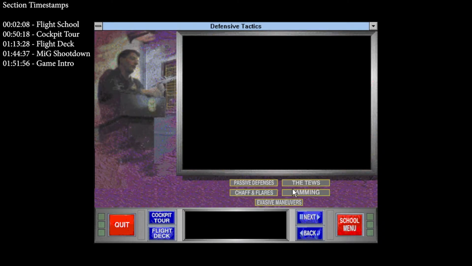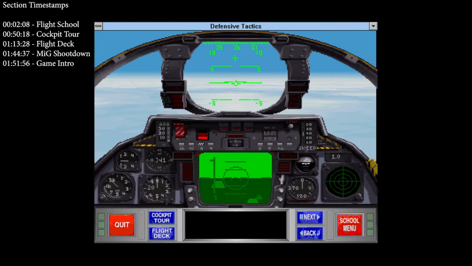Click an Option button to learn about defensive tactics. The TEWS is one of the most important defensive systems in the F-14. It is located in the front seat cockpit in the lower right. Your plane's position is at the exact center.